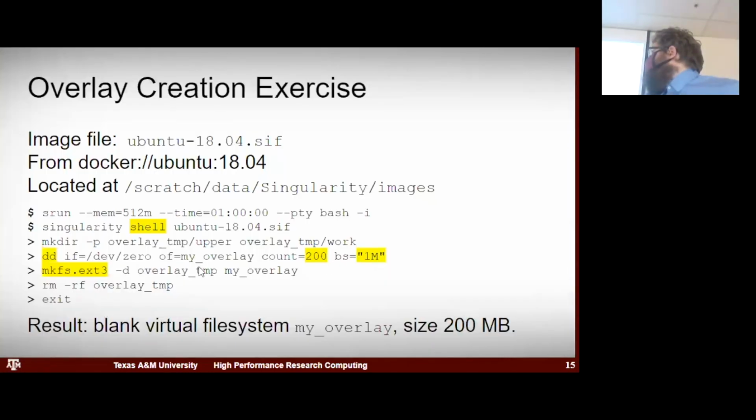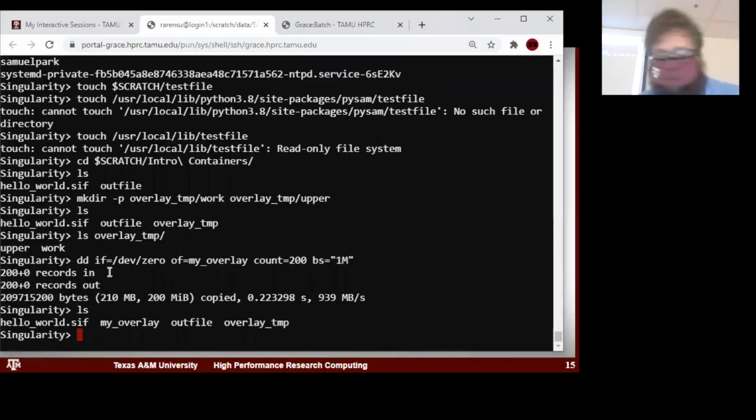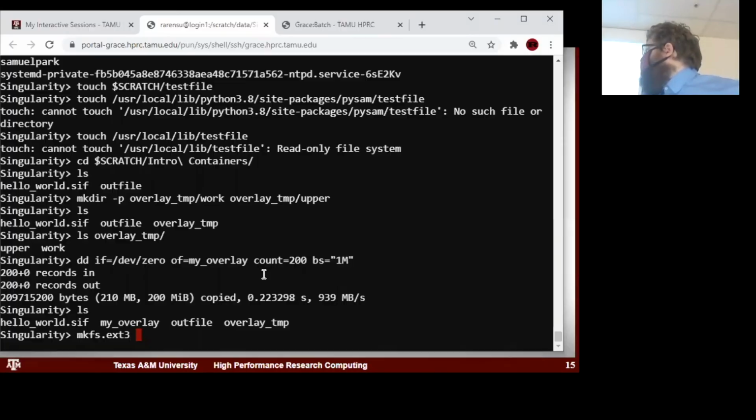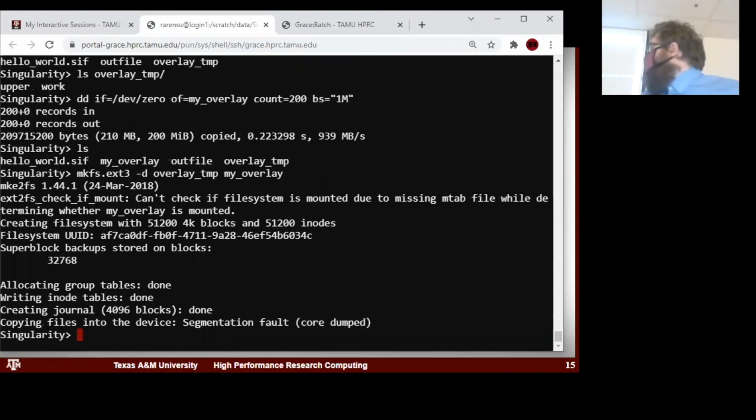And then the last thing you need to do is make the overlay file into a file system with the mkfs command. In this case, we're using the ext3 file system format. And we're going to use the two things we've done, the overlay temp directory and the my overlay file full of zeros. So I already forgot. D for directory. So the directory is the overlay temp directory, and then my overlay is the file that's going to be the overlay file. Okay.